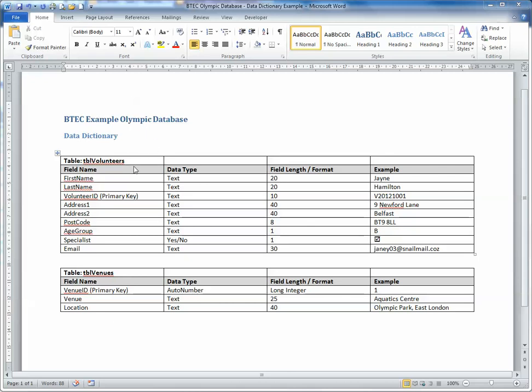So you can see here it's just a simple table in Word with some bits of information and some headings. So here's the name of my table. This one's the volunteers table, and I've put TBL in front just to separate that from other things in the database, so I know it's a table. So TBL, table volunteers, and then there's a list of field names that could be inside that table, the data type for each of those field names, the field length or format for each of those fields, and just an example of some of the data that would appear in each of those fields.